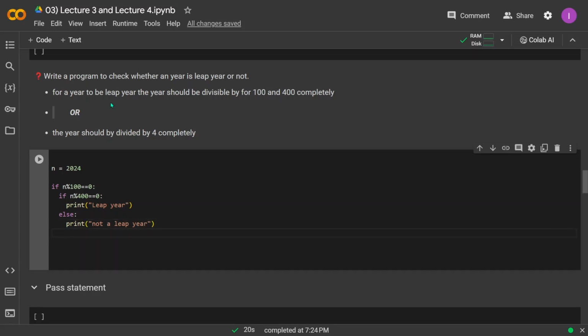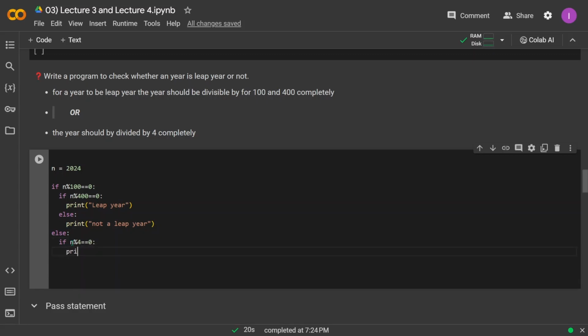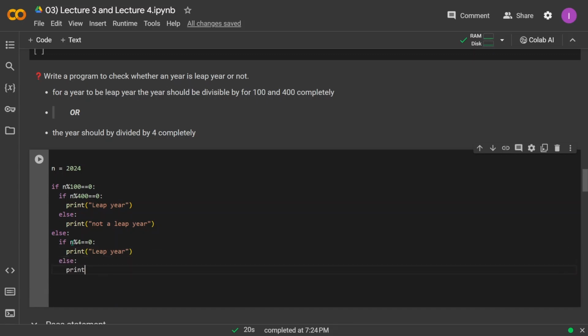Again, we have one more condition here. The year should either be divisible by both 100 and 400, else one more condition is given here, that the year should be divisible by 4 completely. So else we have to check again if n is divisible by 4 completely, print what? Leap year, else print not a leap year, right?